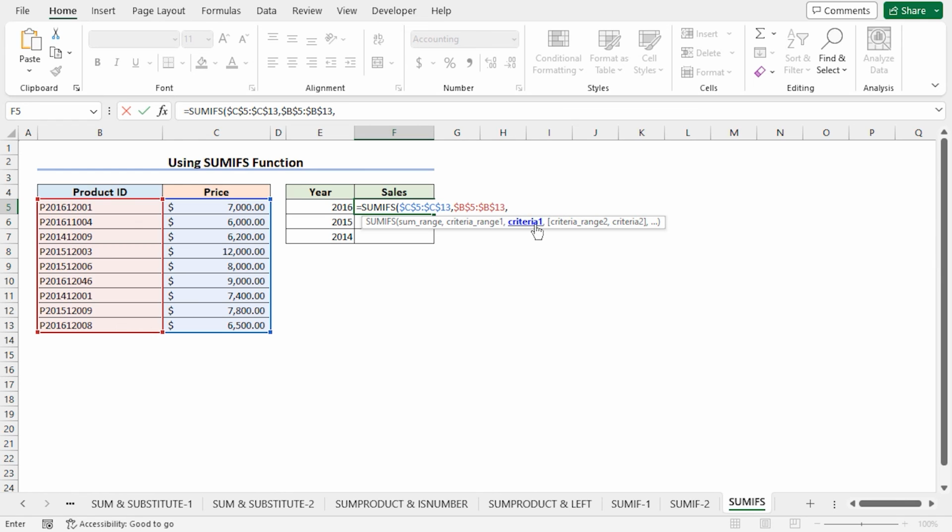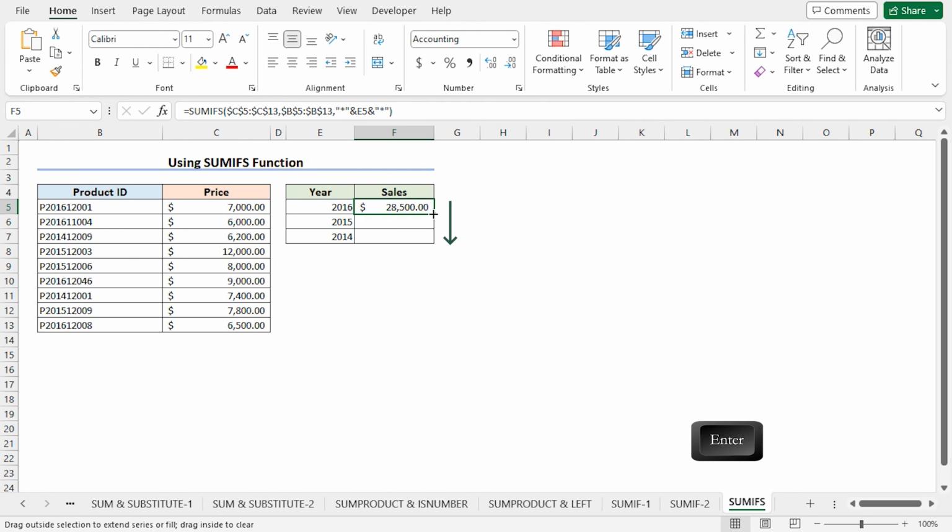Insert a comma. For the criteria 1 argument, I'll start double quotes, insert the asterisk symbol, which is the wildcard character, close the double quotes, insert an ampersand, select the E5 cell reference which contains the year 2016, then insert another ampersand operator, start double quotes, insert an asterisk symbol, close the double quotes, close the parentheses, and press Enter. Drag the fill handle tool to copy the formula into the cells below.